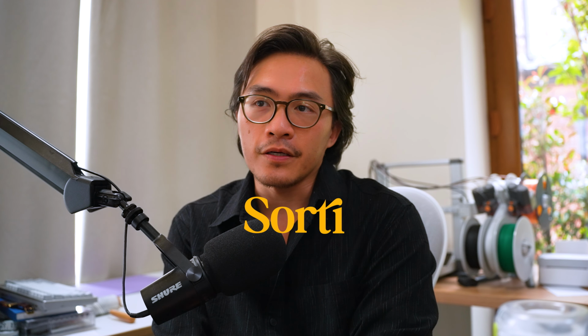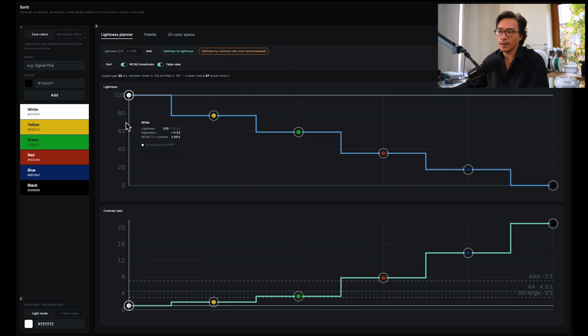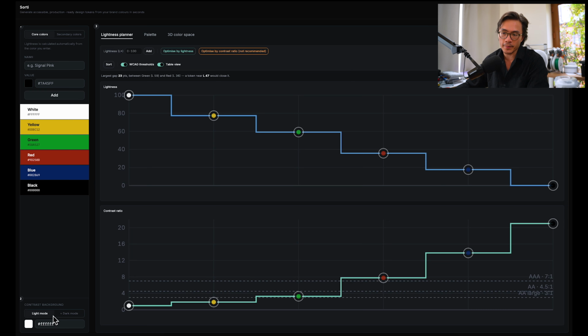Everyone, so I just released a new web app called Sorti, and basically it's an application that helps you establish design tokens for your design system. So this is what it looks like, and on the left hand side you can set your main core brand colors. So I've got a few pre-populated, and then underneath you can also set your main contrast background as well.